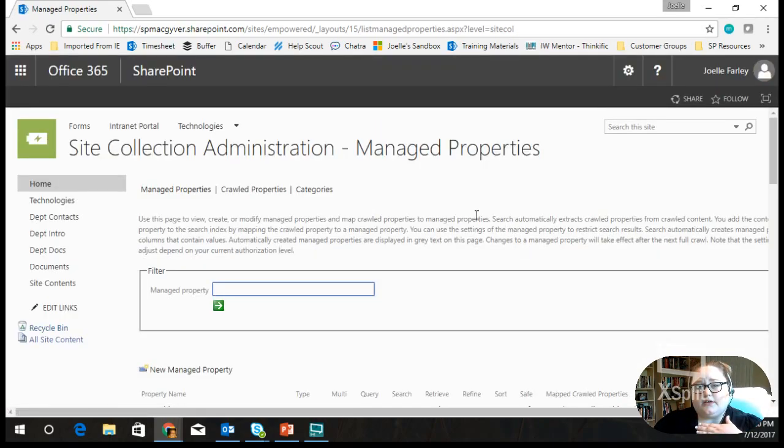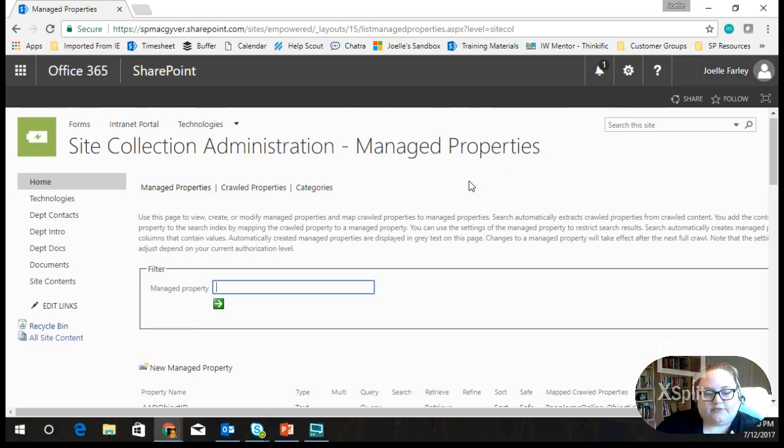I'm doing this at the site collection level because this is my demo tenant, and all of my site collections do different things, or different demos for things. So I'm doing it at the site collection level. But once again, you could go up to the admin center level and do this same thing there. The search schema is available at that level as well.